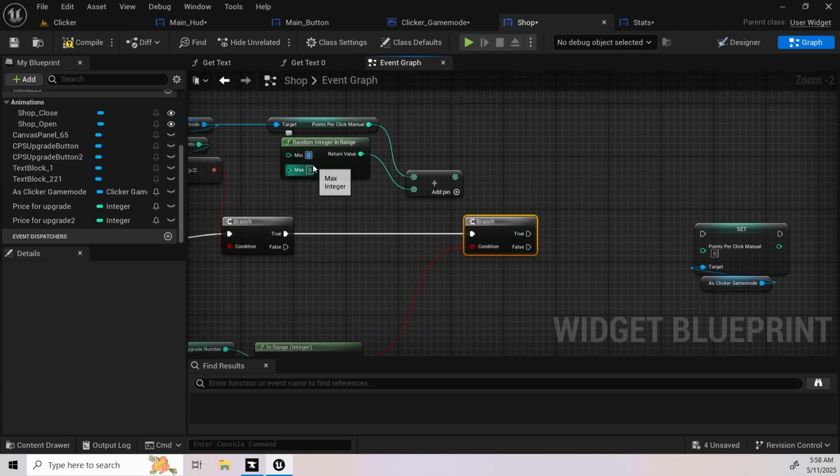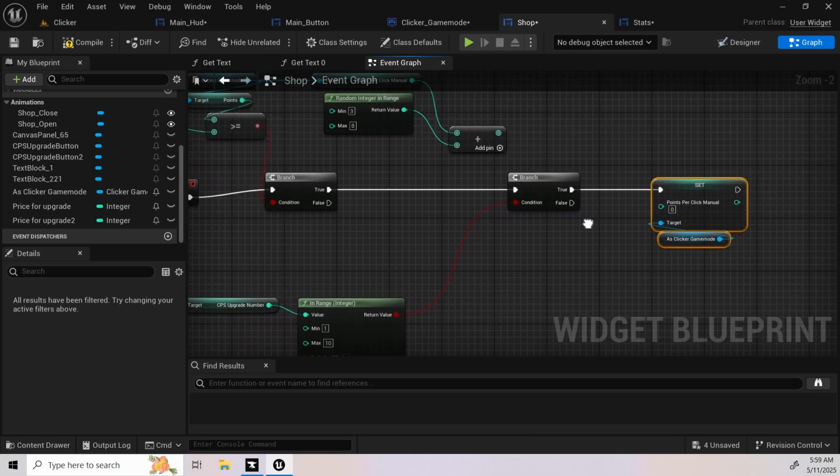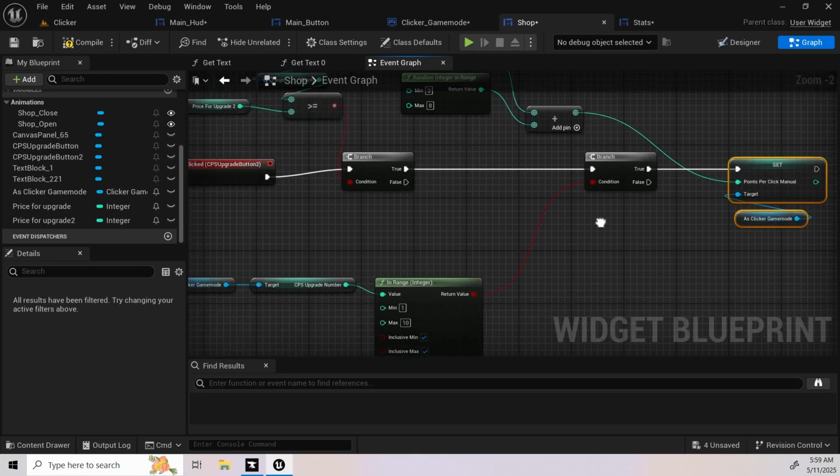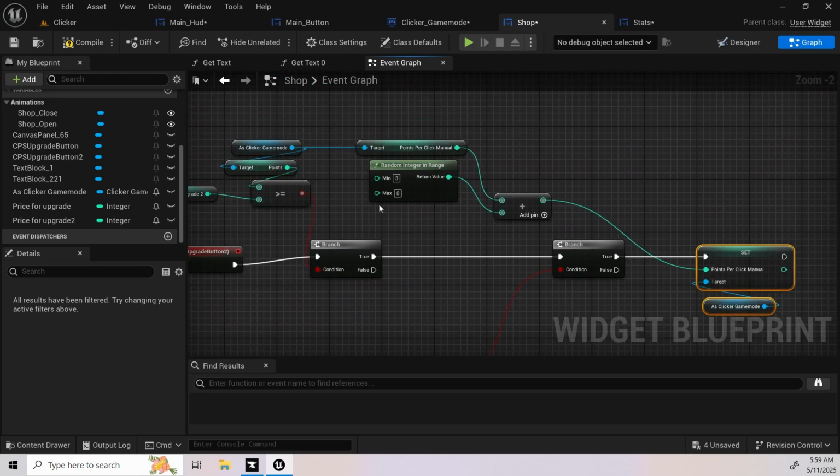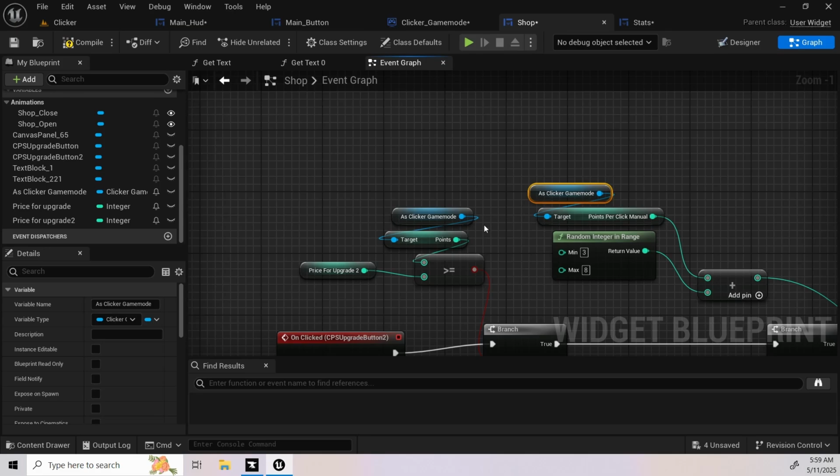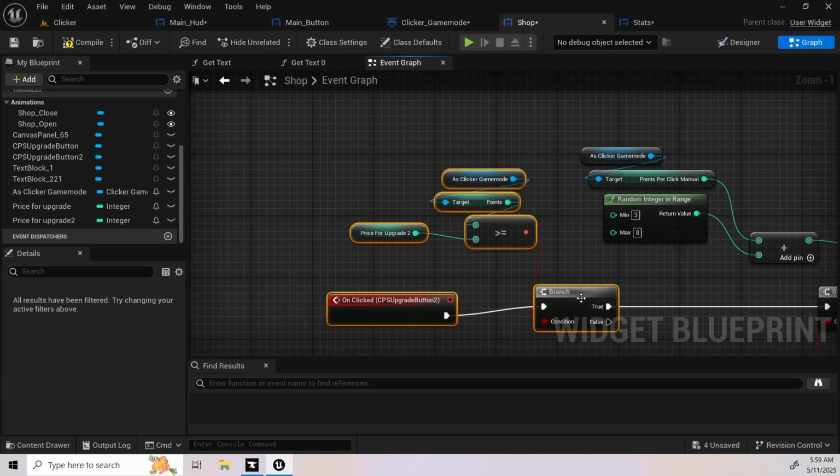So let's say we wanted to upgrade them between 3 clicks per second and 8 clicks. We're going to go into the true, so they have been. That's going to be our new variable. I know this may be a little bit confusing. Let me go ahead and just make this easier to read here. Just let me get this out of the way.